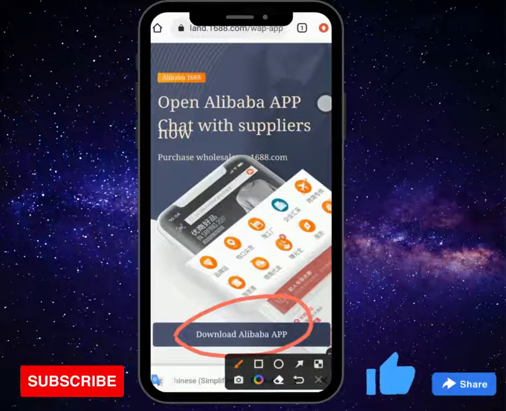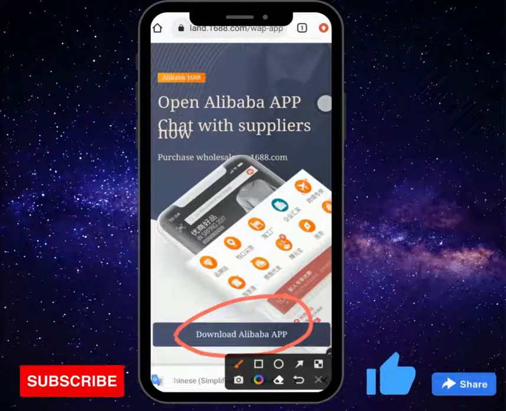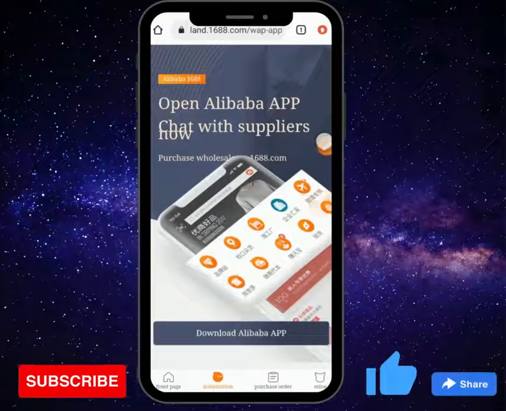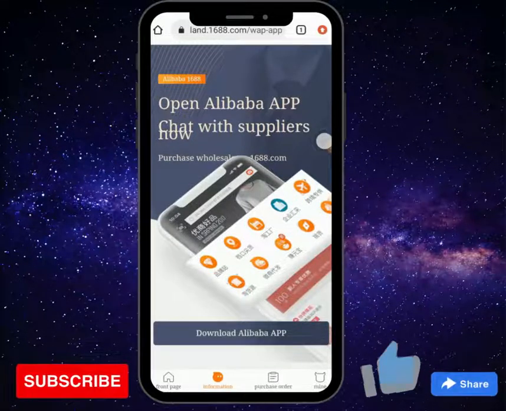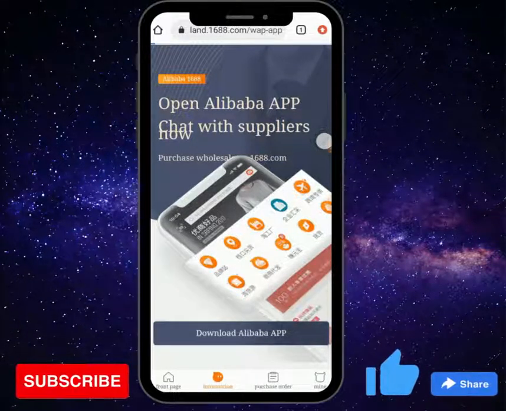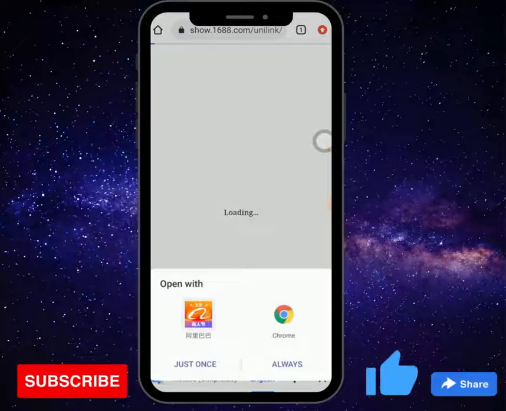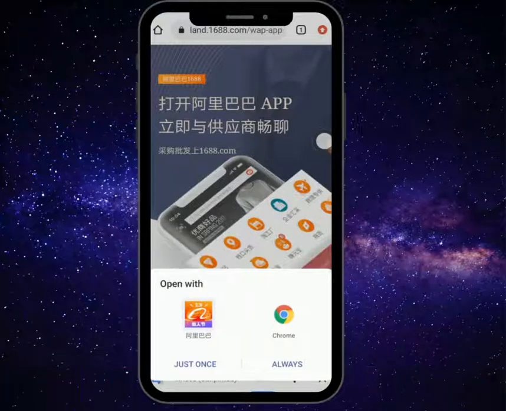The system will automatically detect your operating system, either iOS or Android version, so you don't need to be bothered about that. If you click this Download Alibaba, it will automatically download. After the download, it will ask you to install. Because I have already downloaded it, if I click on this download, it will just open the app on my phone. But yours will say you should download. If you want to open the app, it will open. So if I click here, it will open.